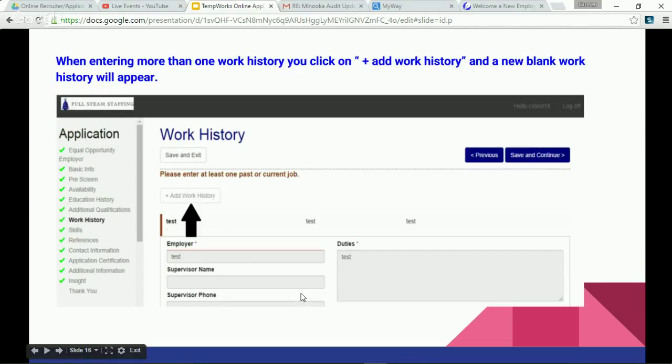If they do have the experience and they have more than one, they can click Add Work History here, and it will pop up with a clear screen. They can add all the information needed. Click Save and Continue.